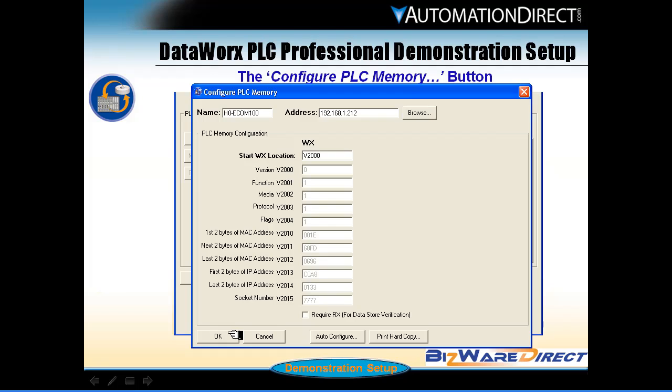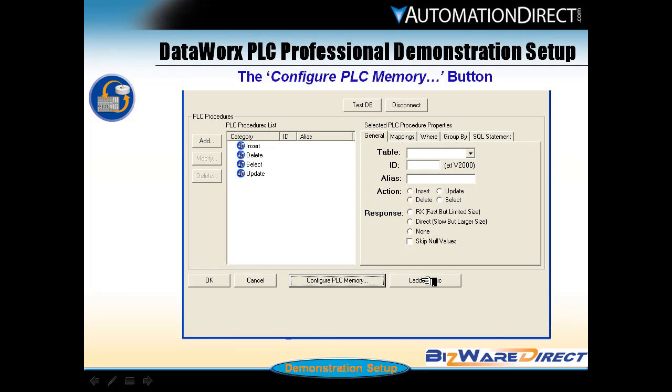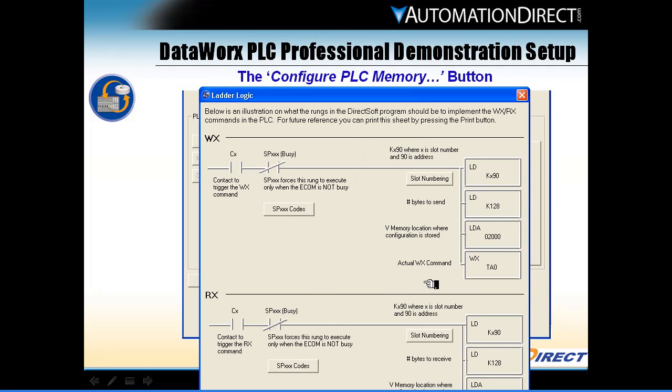Click OK. Back in the PLC configuration window, notice that the ladder logic button is enabled. Click the ladder logic button. A sample ladder logic rung is displayed for your reference. This refers to the busy bit information that needs to be filled in, as well as the slot location of the ECOM module in the PLC, the number of bytes that the PLC is expected to send to DataWorx, the vMemory location where the configuration begins for DataWorx, and the actual WX command.